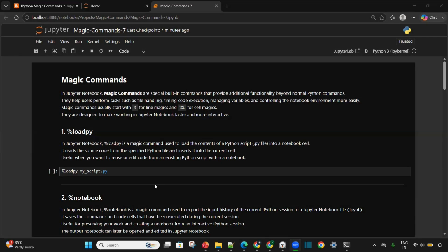Let us explore the magic command %loadpy. %loadpy is an IPython magic command used to load the contents of a Python script into a notebook cell. It reads the source code from the specified Python file and inserts it into the current cell. If you have an existing Python file and you want to reuse or edit the code of that file in the notebook, you can use this loadpy magic command.